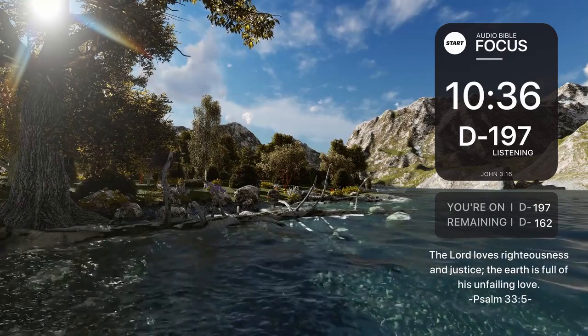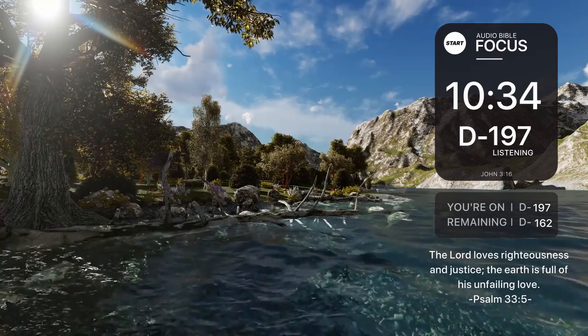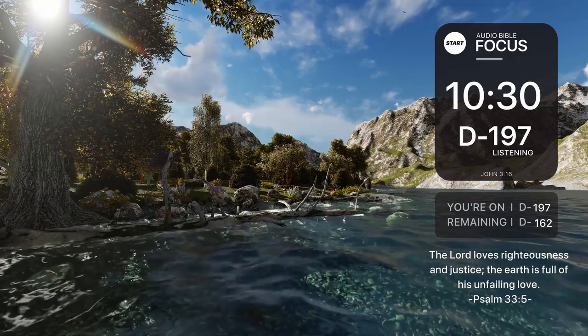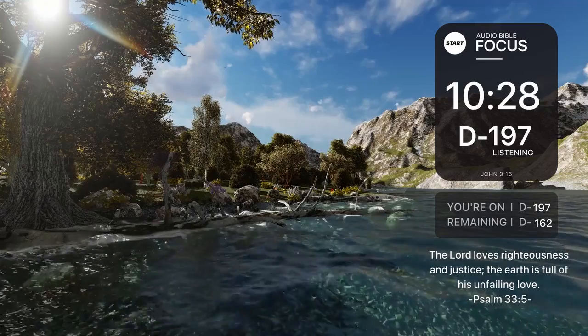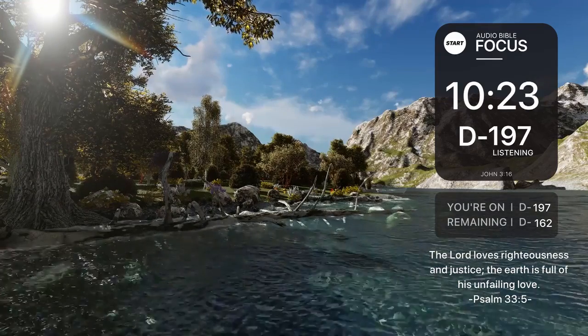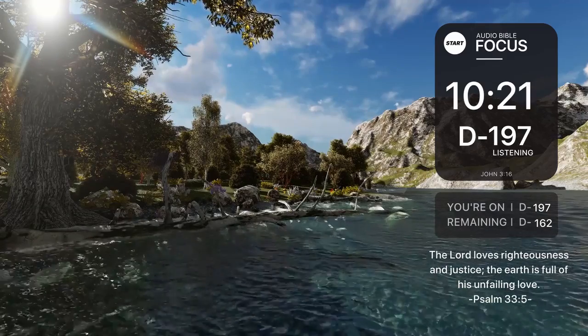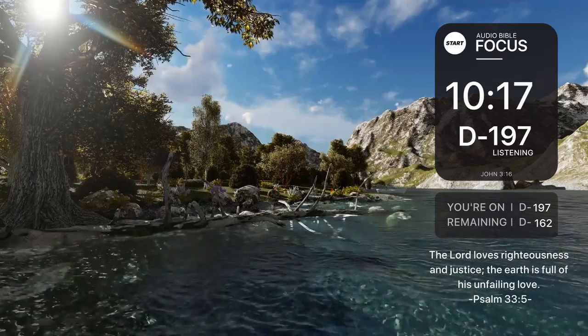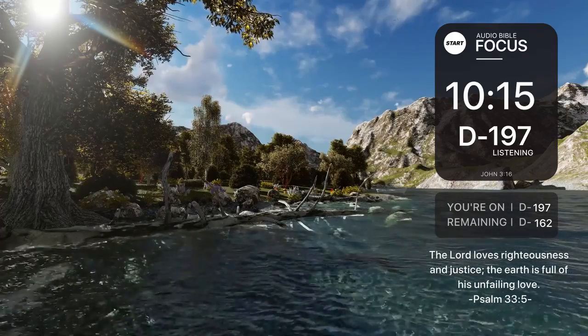"These are the boundaries of the land that you will divide among the 12 tribes of Israel as their inheritance, with 2 portions for Joseph. You are to divide it equally among them, because I swore with uplifted hand to give it to your ancestors. This land will become your inheritance. This is to be the boundary of the land.